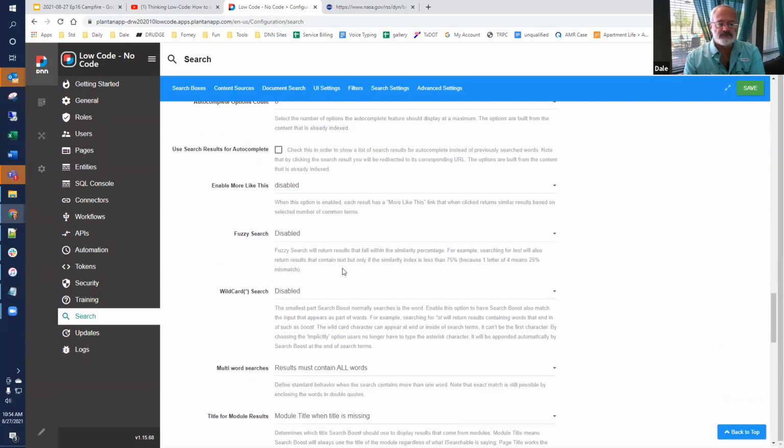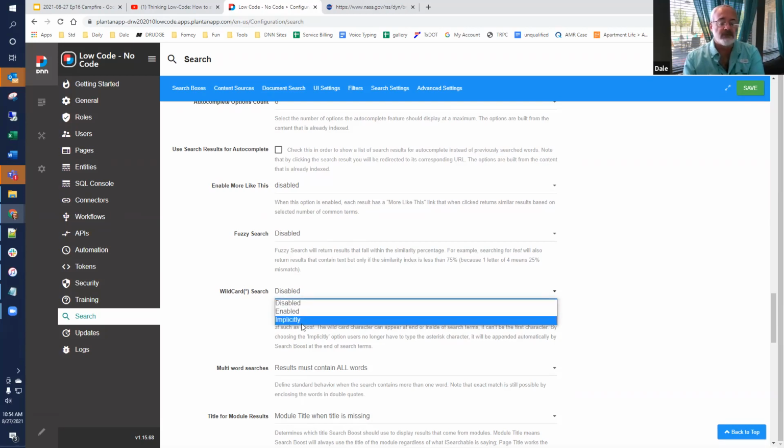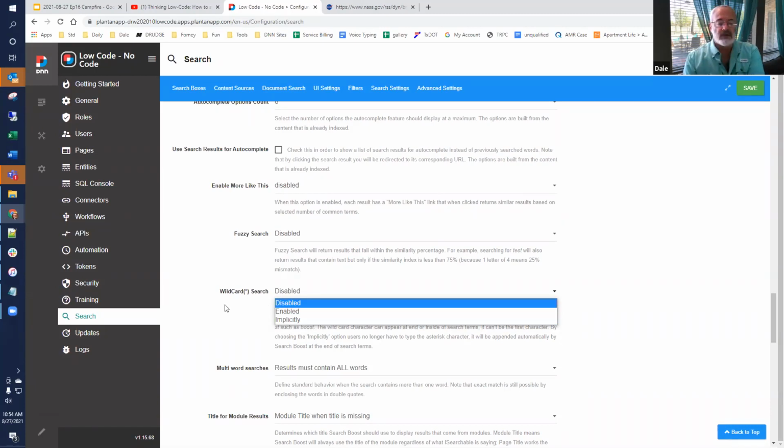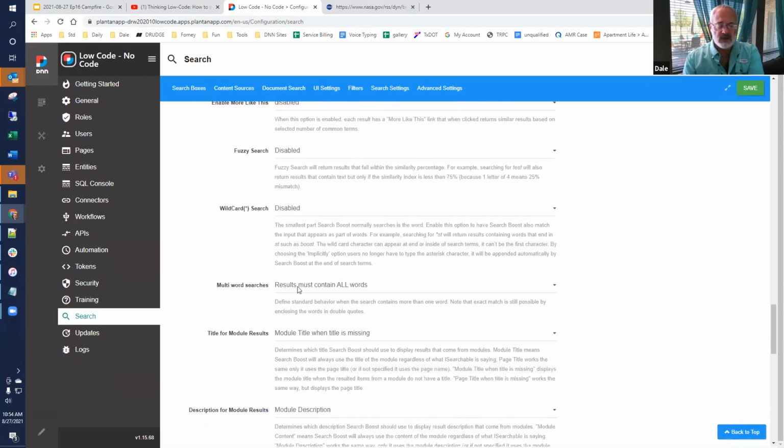So you can turn on fuzzy search. There's wildcard search. With wildcard disabled, you're looking for a particular word. With it enabled, you can use an asterisk to represent a part of a word, or if you turn it on implicitly, then a search for something that begins with a given string will find all the words that begin with that. So that's a nice option. You can tailor how it acts for multi-word searches: any of the words, exact words, or all the words.